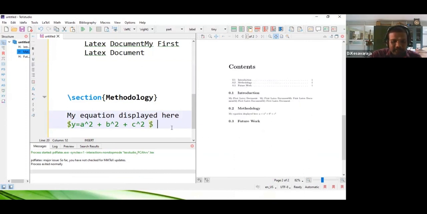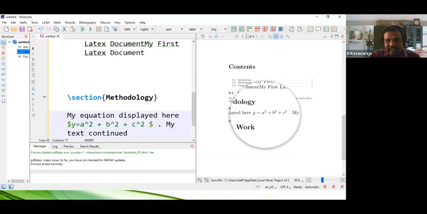Continued with my text. I will execute the same. Please listen carefully. My equation was fitted inside the document. This is an inline equation, so the equation was fitted in between the line, properly fitted on that line.